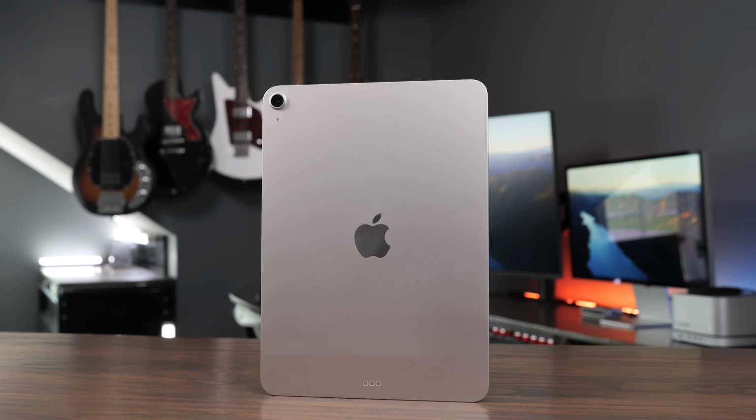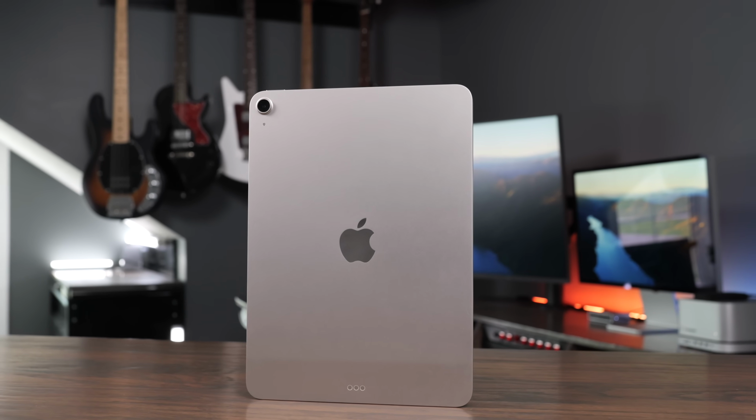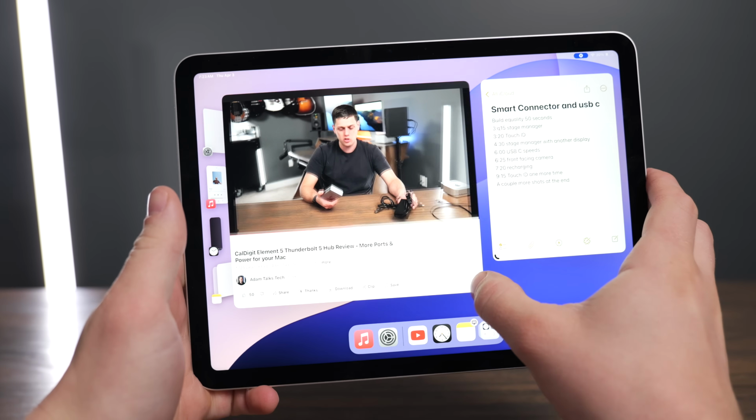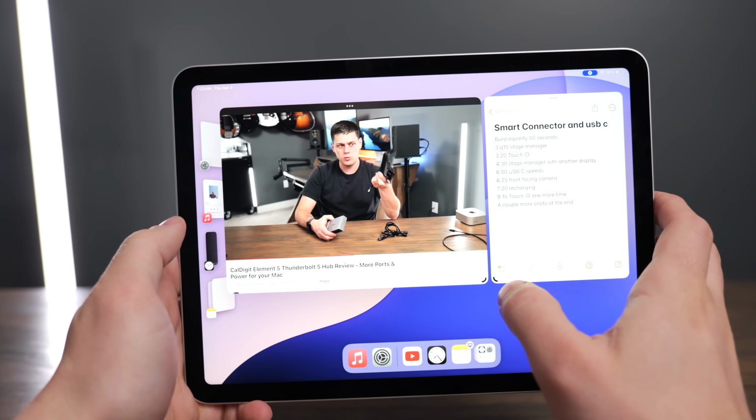So what makes it worth getting the iPad Pro over the iPad Air? If you just want to get an iPad that's a little bit nicer than your basic day-to-day iPad like the iPad A16, that's when the iPad Air is going to be a really great option for you. The screen quality is excellent on it. I really enjoy using this. It just looks and feels like any other iPad.